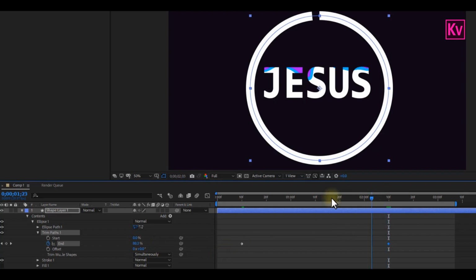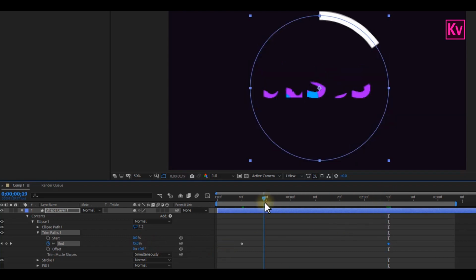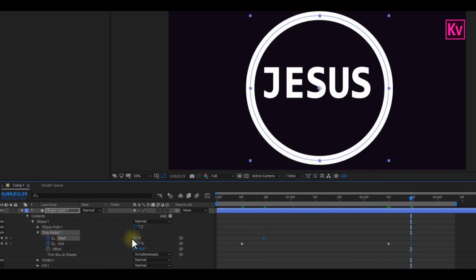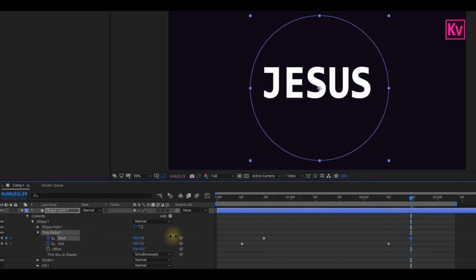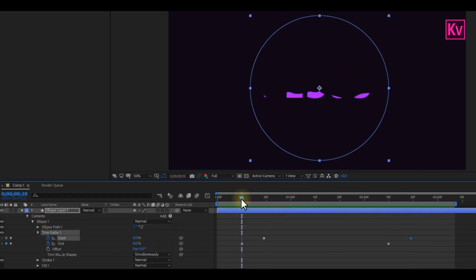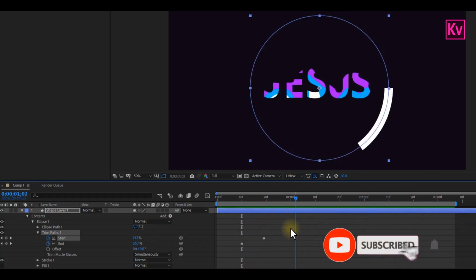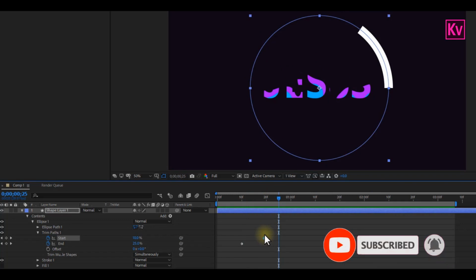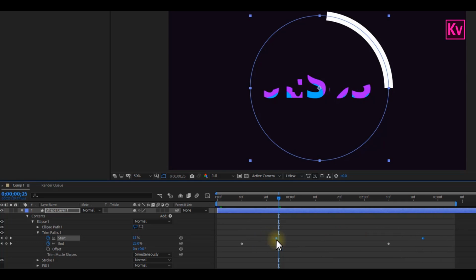Good. Now some frames forward after the first keyframe, add a keyframe to Start. Move some frames forward after the last keyframe, and then change the value to 100%. Great. Your results will now look like this. And you can easily increase or decrease the length of the stroke by offsetting the start and the end keyframes.